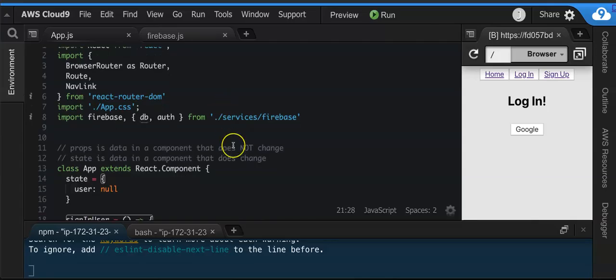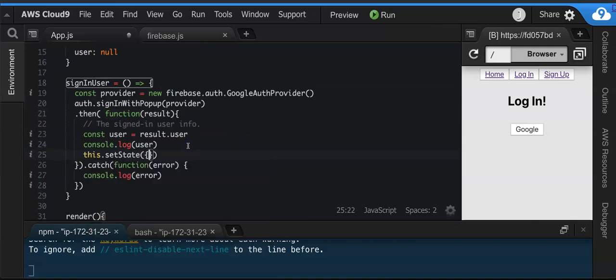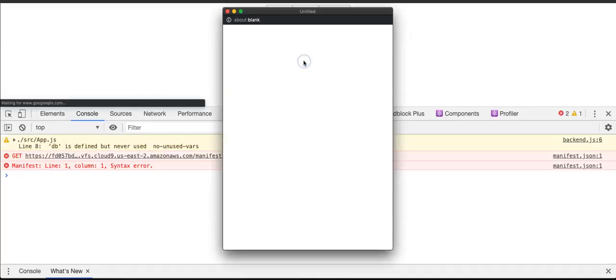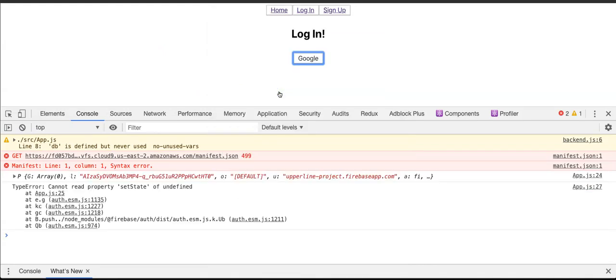If I try to call this.setState in here, and I say, hey, take the user and just pass it in, and I run this again, log them in, they log in, ta-da! What error do I get? It says you can't read the state of undefined. Yeah, what that's saying is it says cannot read property setState of undefined.